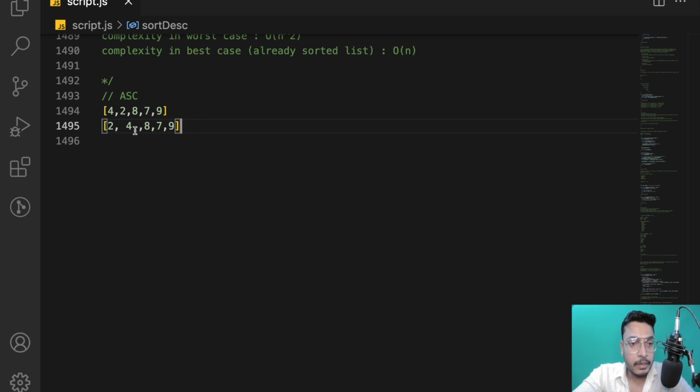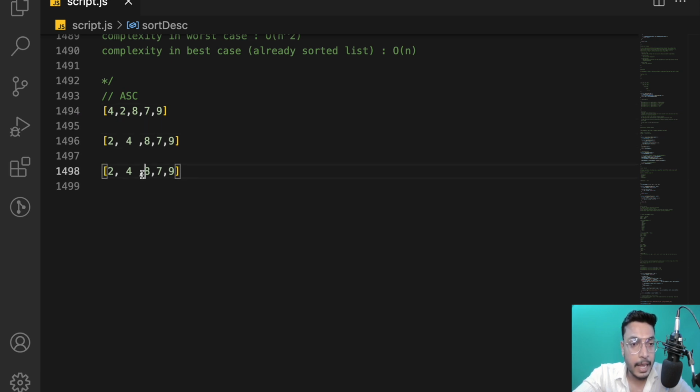Now what will happen? We are again going to check in the next iteration for these two elements, and then we will see if we can swap something. Since these are in correct order, we are not going to swap anything, right? Now we move into the next iteration and see if these two elements are in correct order or not. If they are not in correct order, then we are going to swap them. Okay, so 7 with 8, right?